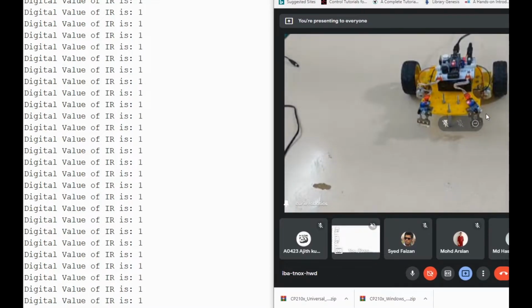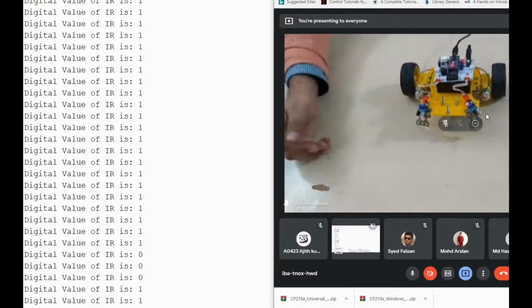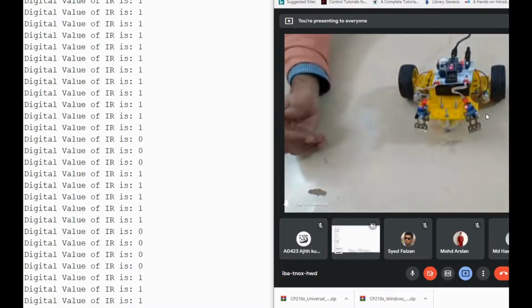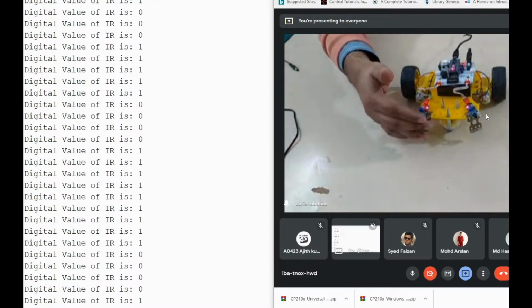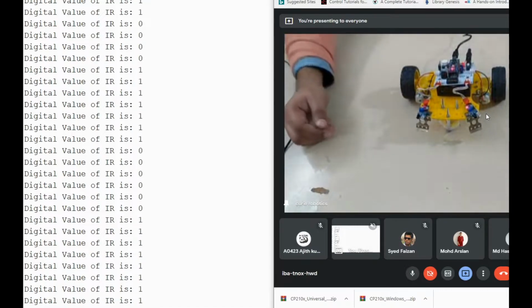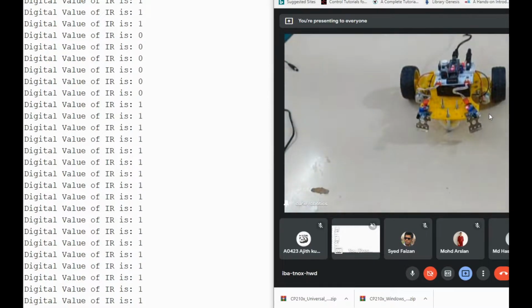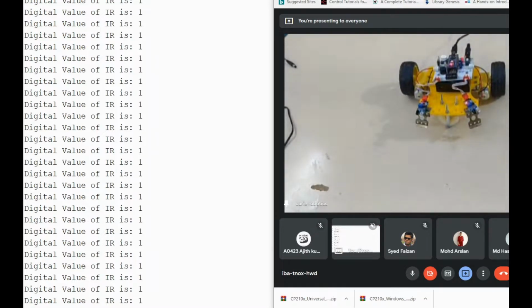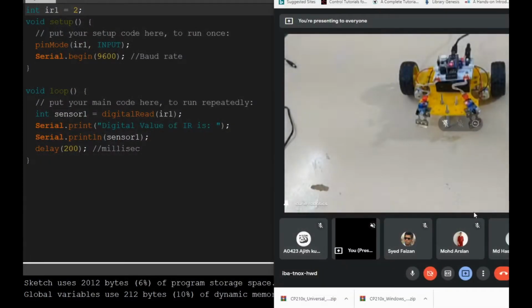Okay, so the moment I bring my hand in front of this, you can see that the value of our IR sensor is basically changing to 0 from 1. So we are going to use this change in the digital data to program our robot in just a few minutes. Okay, so let me just stop sharing this screen.